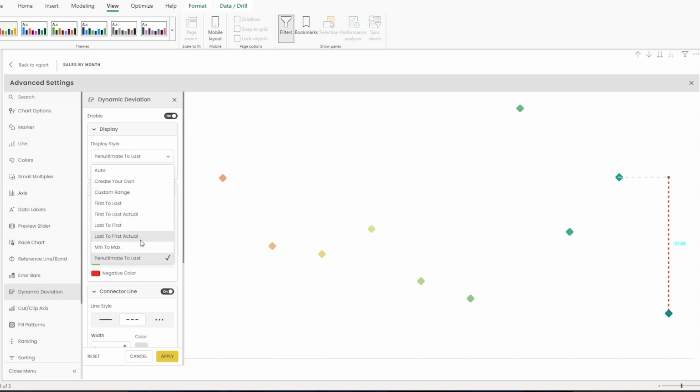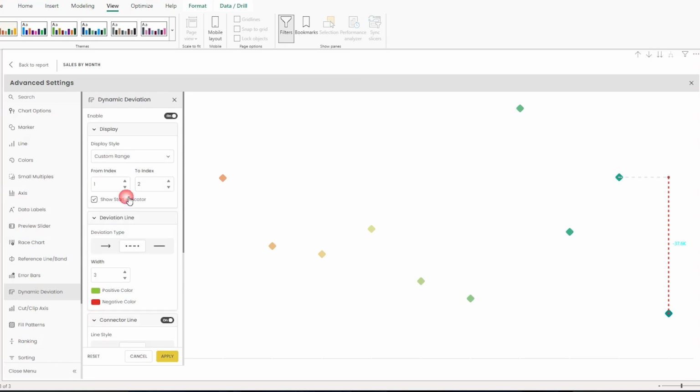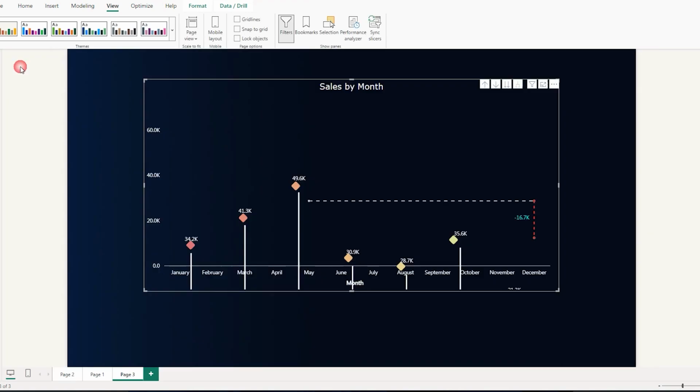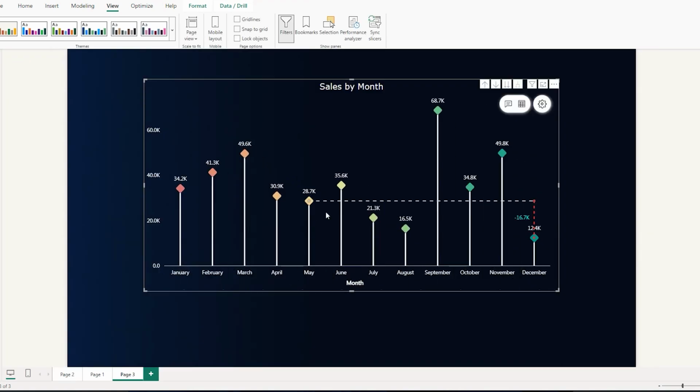Apart from these standard options, you also have custom range where you can define the index which you want to compare. Let's say, for example, you want to compare from 5th month to 12th month. So I'm going to enter index 5 here to 12 and then click on apply. Now, when I go back to my report, I'm now comparing May with the month of December, and it is displaying the results here, which is negative 16.7K.